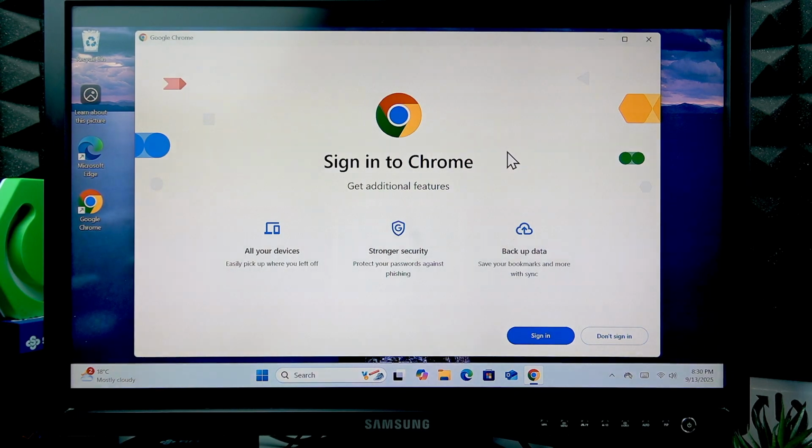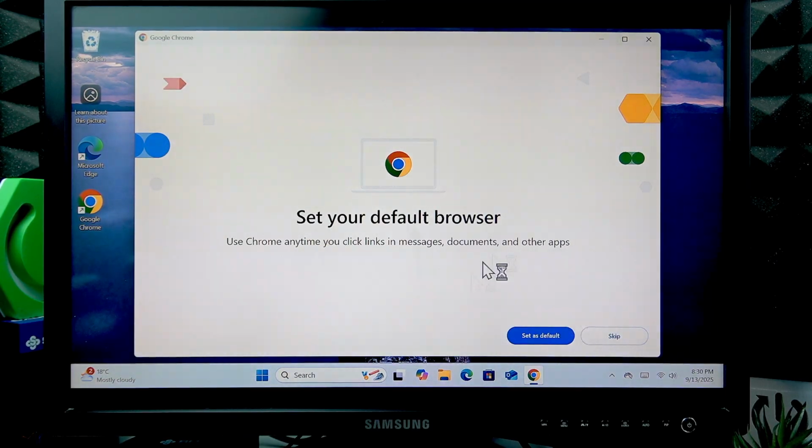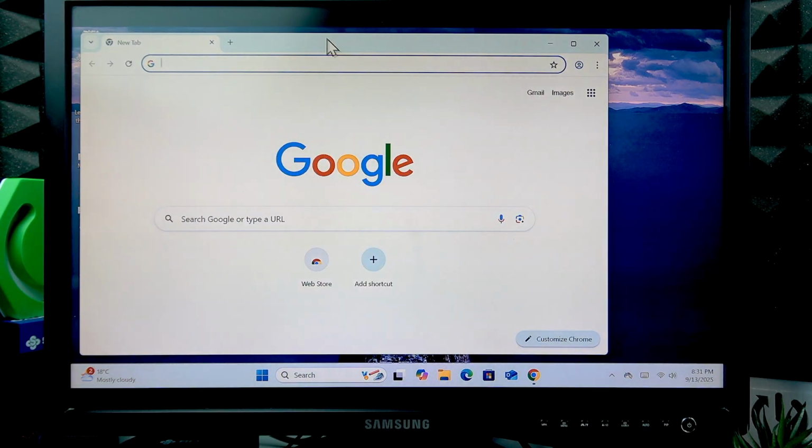And once it's downloaded and installed, it will automatically open on your screen. Right now you can choose whether to sign in or not to sign in to your Google account. If you want to sign in, then of course select this first option. Otherwise, go with the second one, and then you'll be able to choose whether you want to set this browser as your default one. If you do, click set as default. Otherwise, click skip and do this later.